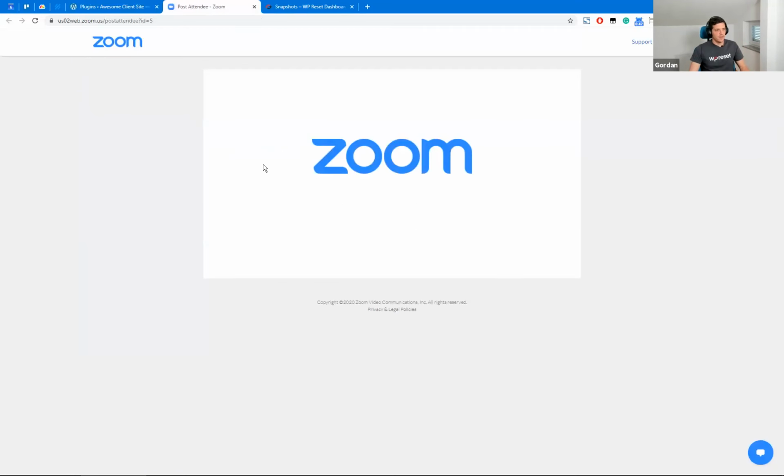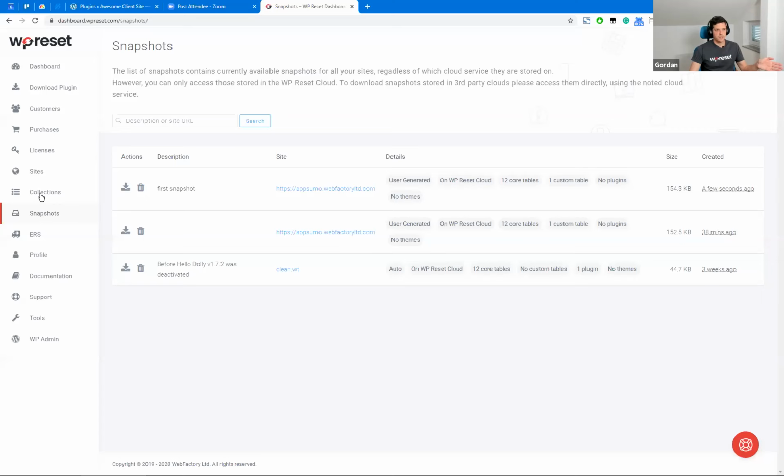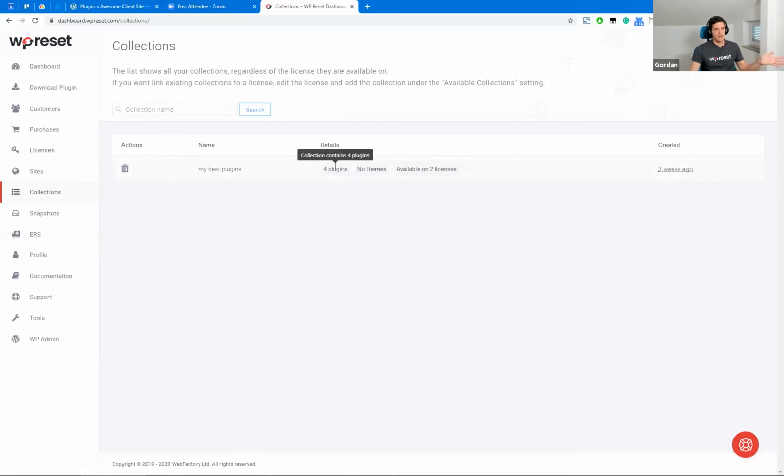Also, in the dashboard, you can see all of your collections. My best plugins, I have 4 plugins, I don't have any themes, and this collection is available on 2 licenses, meaning that when you create a new license, keyless or not, for your new clients, for their new sites, you can then easily just link that collection to that license, install all of the plugins, and when you're done, you just unlink the collection and the client never sees anything. They don't see the list, they don't see the license keys, they don't know anything. Everything is yours, everything is secured.